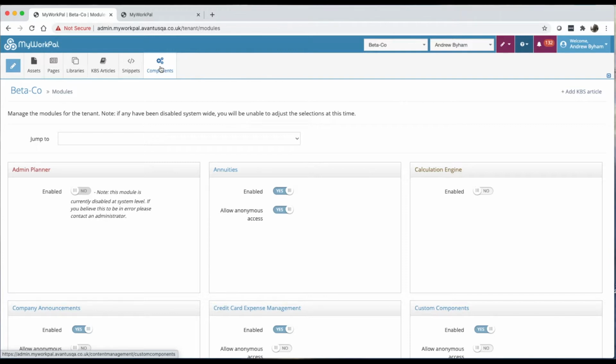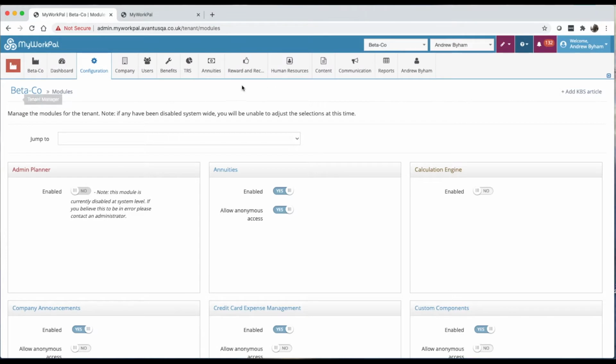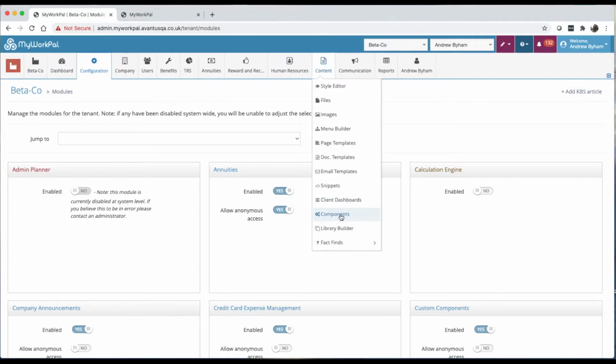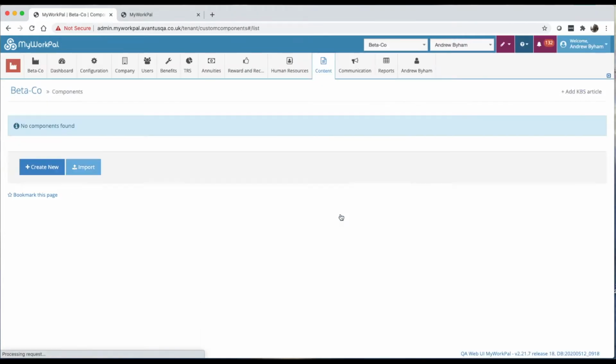So it's the usual My WorkPal principle that you have components, or items, resources, that sort of thing, at platform level and at tenant level. So you can have a standard platform level version that is available to all tenants, and then you can override it at tenant level or just have very specific ones at tenant level. I think what we'll do first is build one at the tenant level, so we'll go into the components area here first.